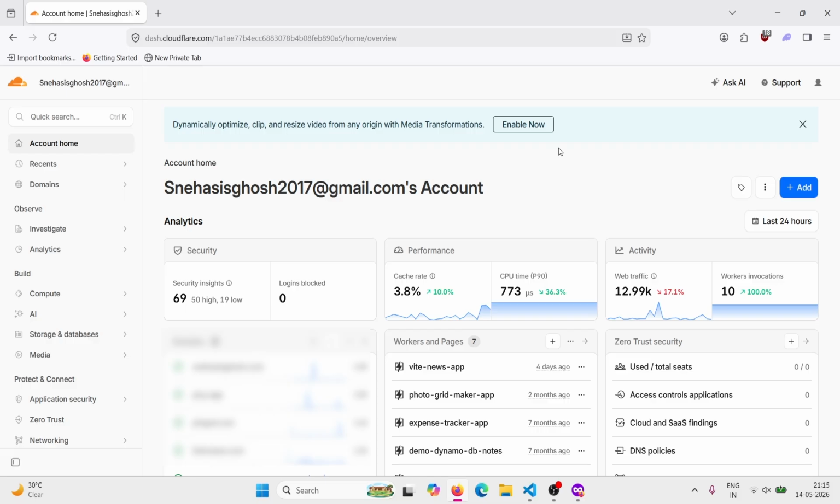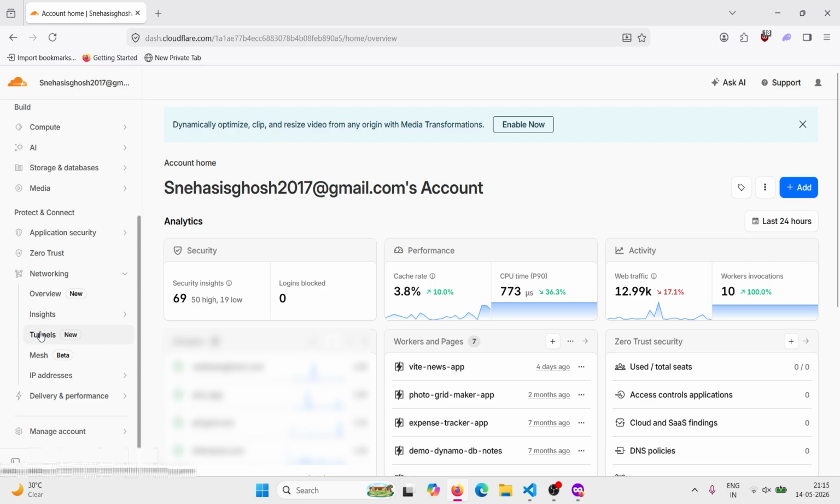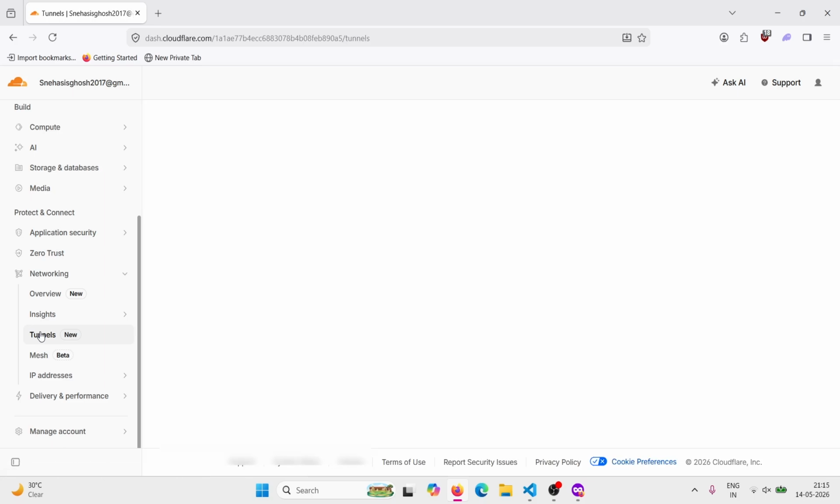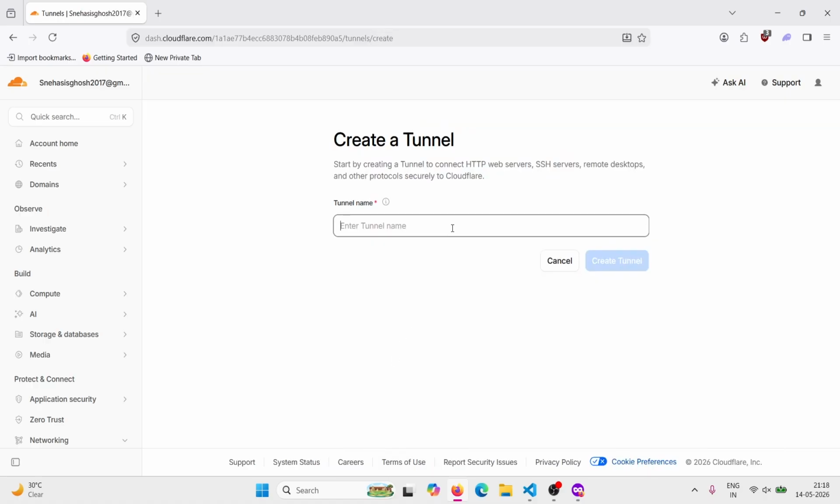First, you need to visit your Cloudflare dashboard. Here you will find the networking option, and inside you will get the tunnels option. Click here. Inside tunnels, you'll get this kind of interface. Here you need to click on create tunnel, and you can provide any name for this tunnel. I'm just giving the name as test API. Then click on create tunnel.